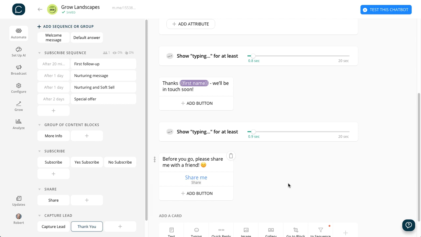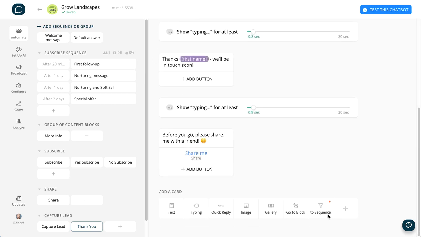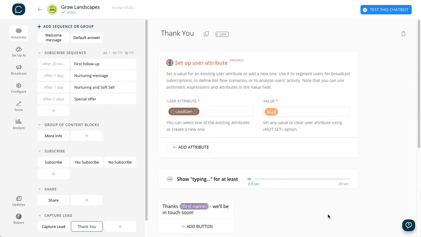Okay, so that's thank you. I think we're done here. I don't think we have anything else left to do in this part. So why don't we go test the chatbot over on mobile messenger and take a look at how things are looking here. We'll go down the lead capture path this time.